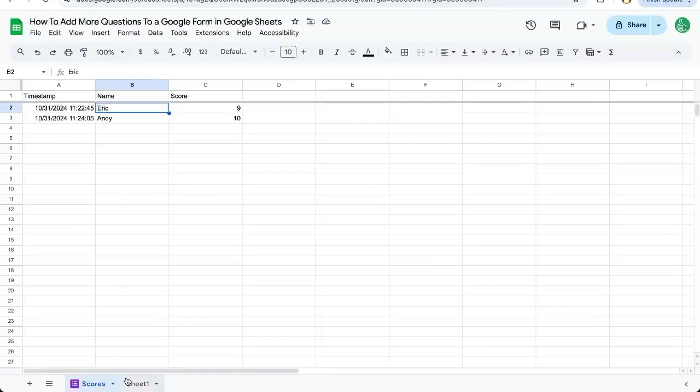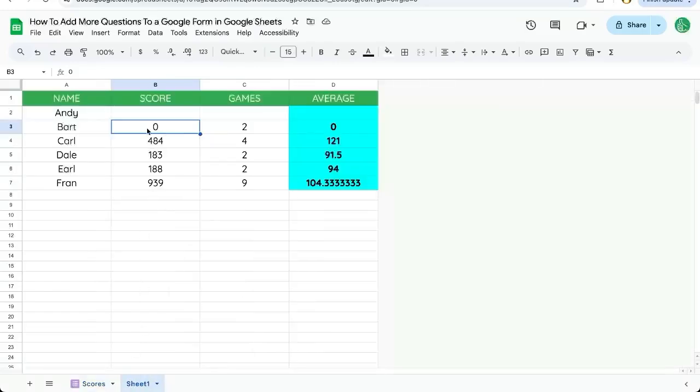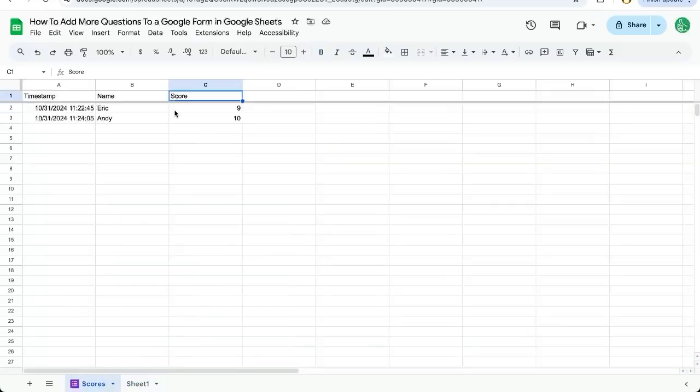We have a Google Sheet with a Google form. This form has been added before. And if we want to add more questions, right now we have just name and score of some games. We're trying to just keep track of total scores, the amount of games, and averages. And we want to add something else.